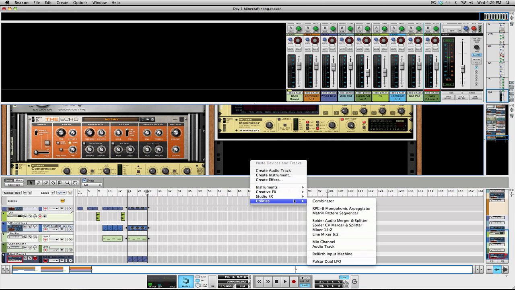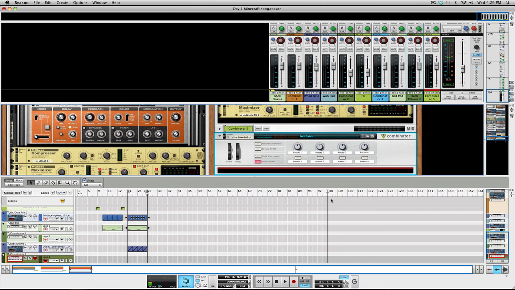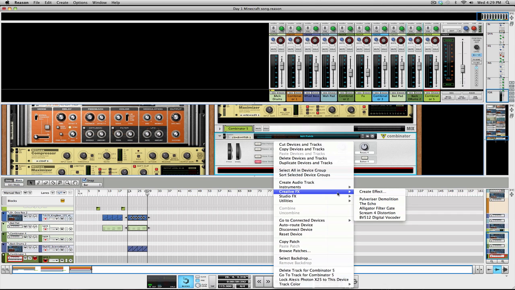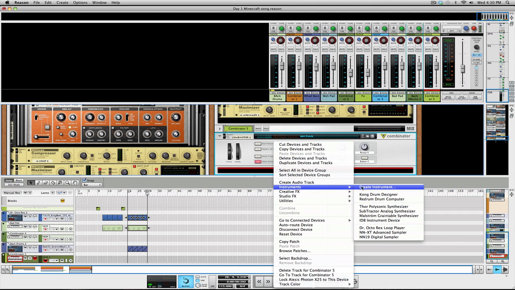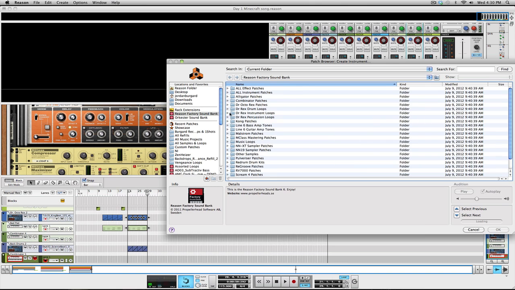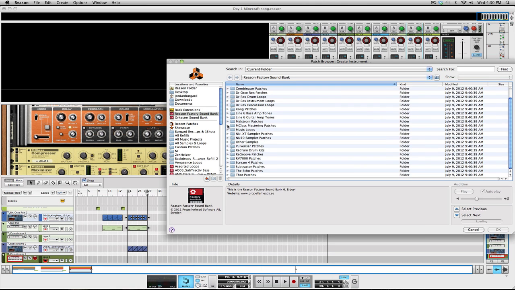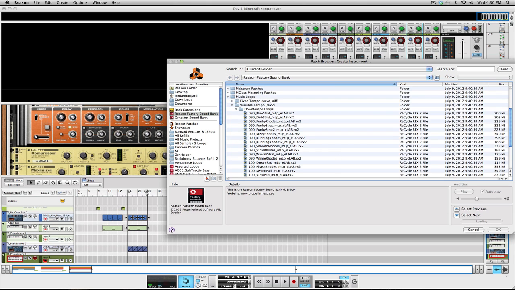Now, the one last thing before I go, because I'm on a tight schedule, and this is day 2, I want to keep it simple. So I'm just going to create a new combinator, create instrument, and I'm going to music loops. And I'm going to find a Rex loop, and I'll find a down tempo, because we're working in 115, not 130 or 140.